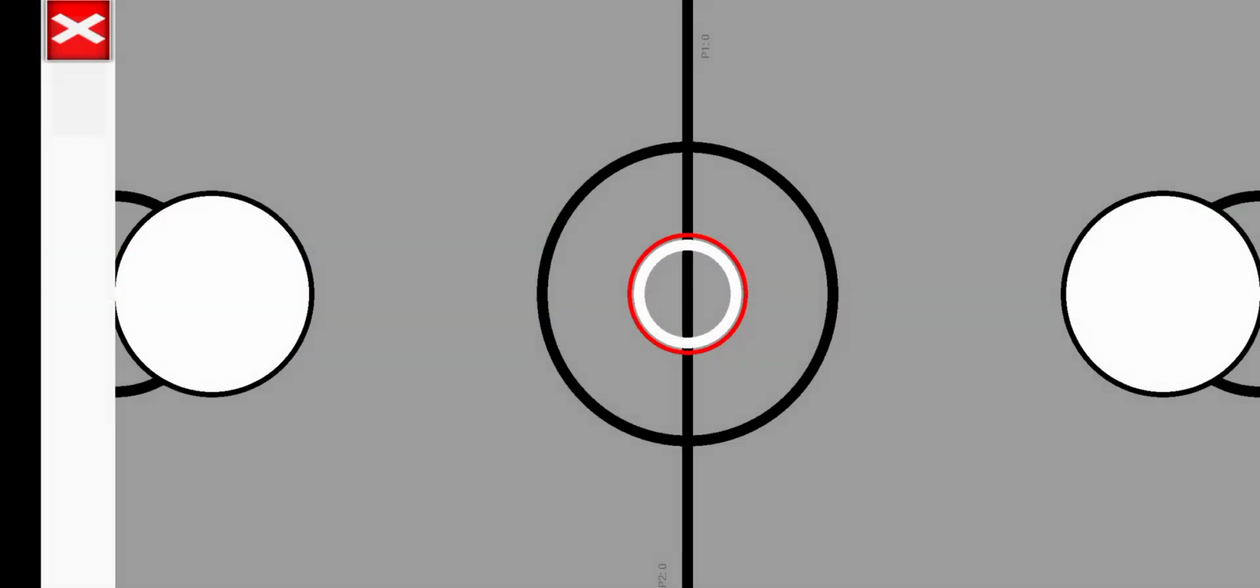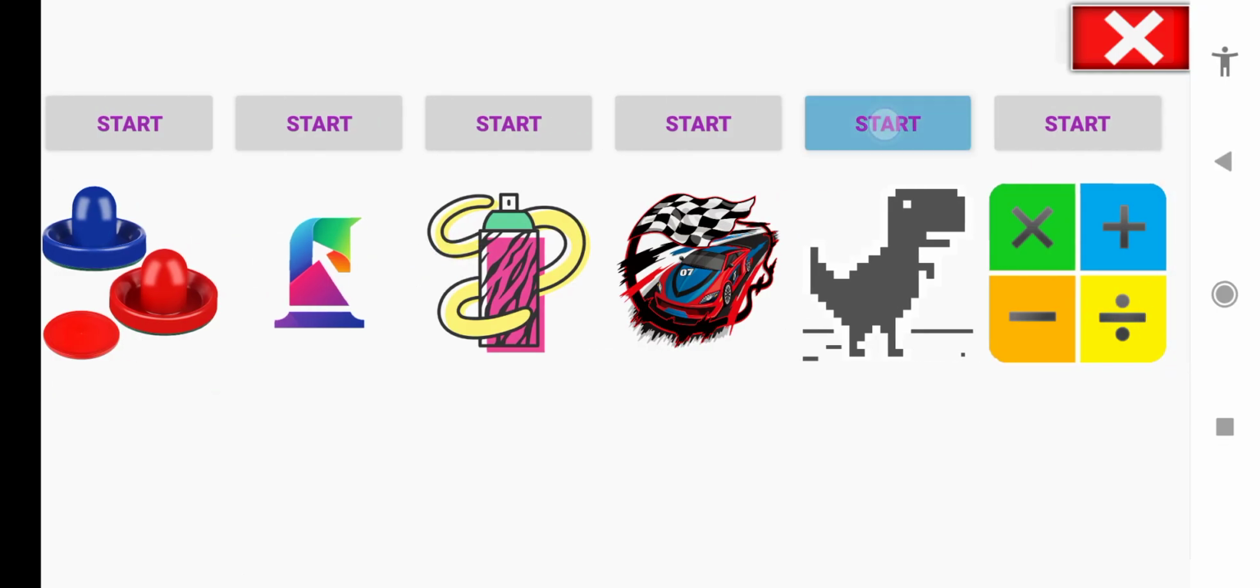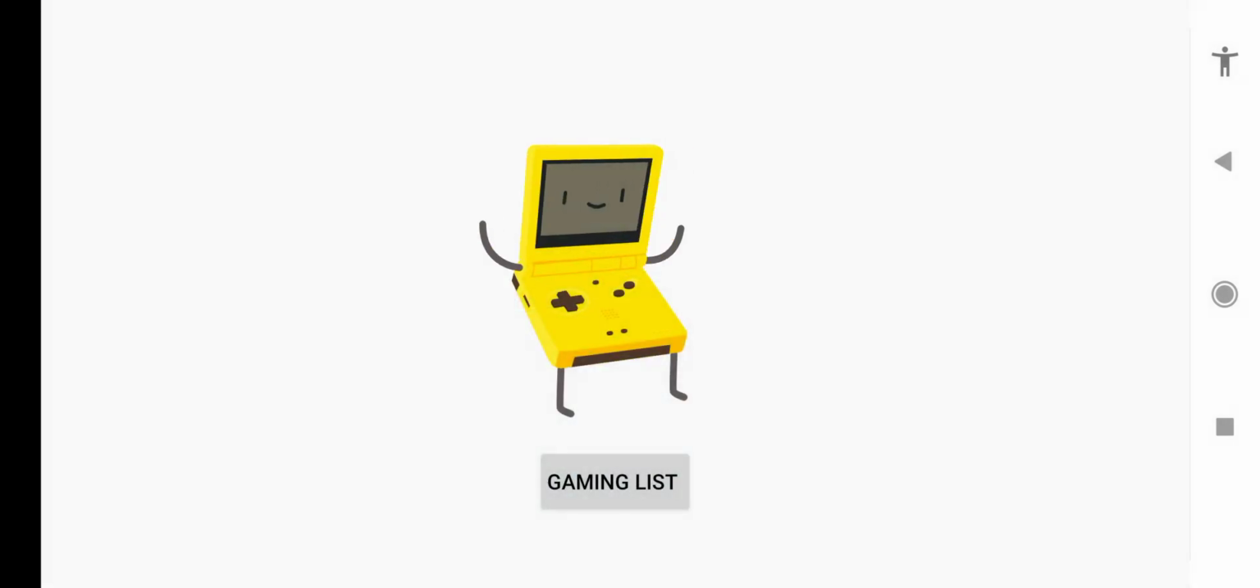And here are some other games. I really don't know how to play it. Here are some other games. This is the Chrome Dino. I don't know why it is not loading, because maybe I have turned off my internet.